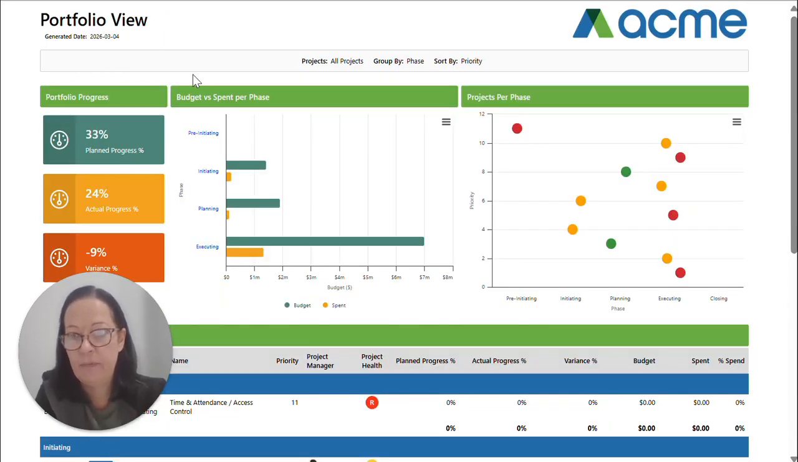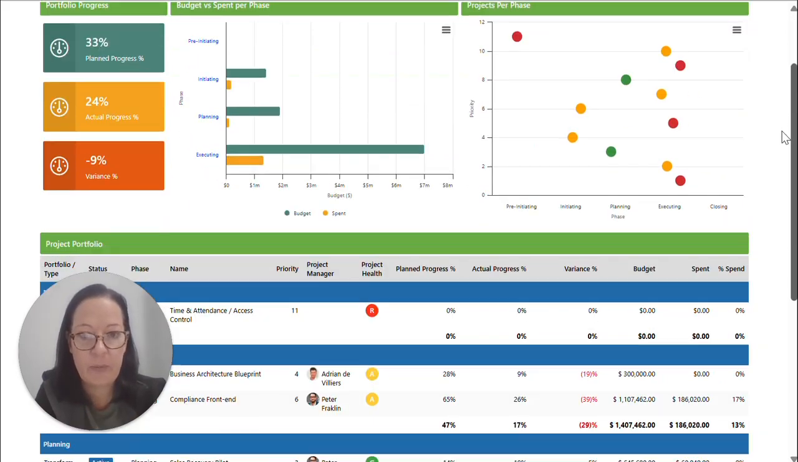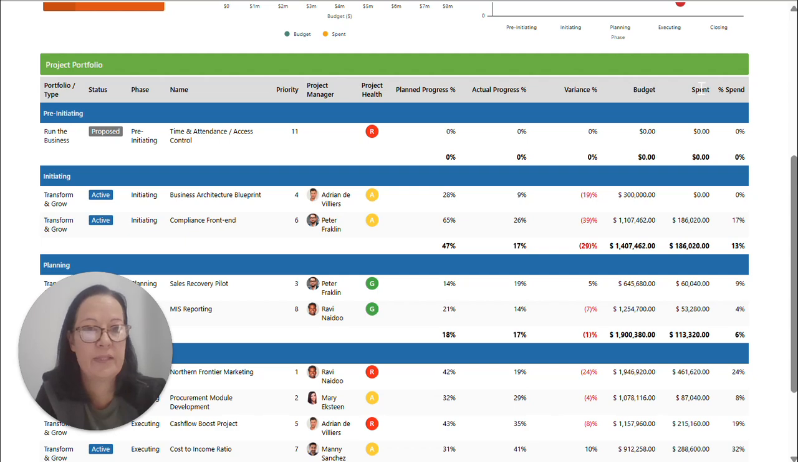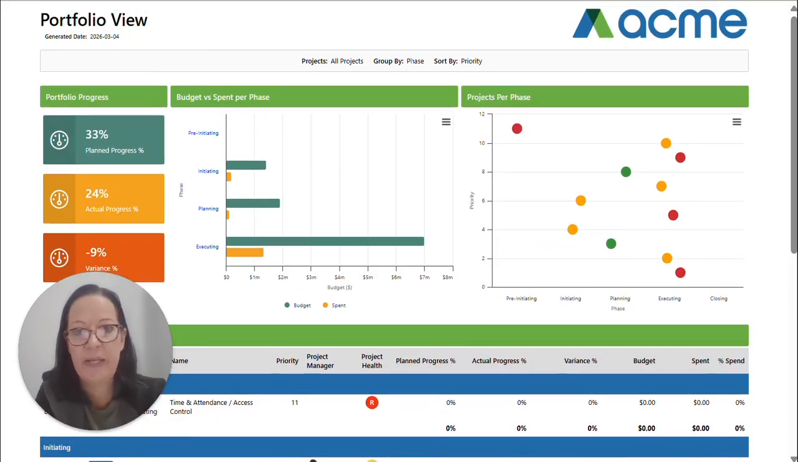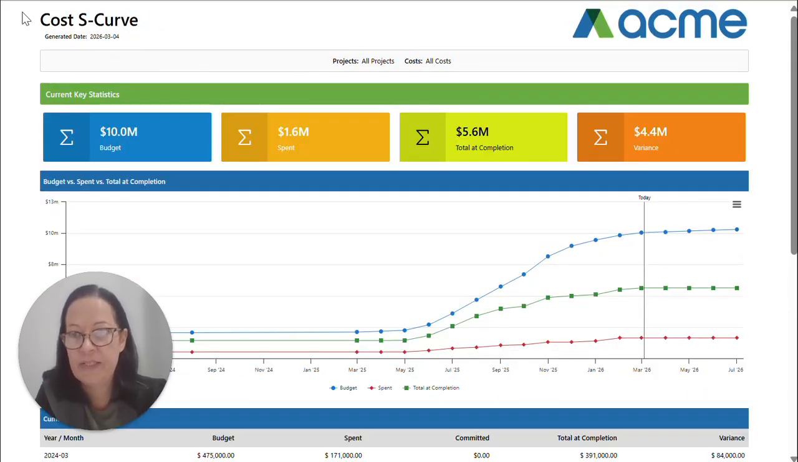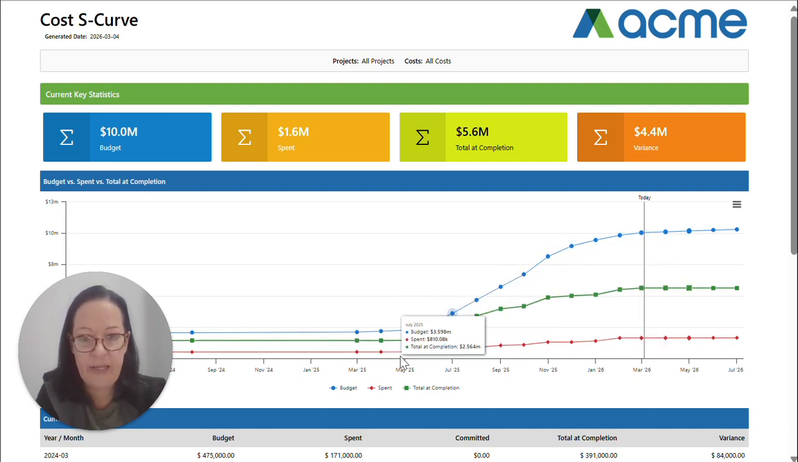Here is an example of our portfolio view where we also talk to budget versus spend per phase, and we also have a table at the bottom that focuses on budget spent and percentage spent. The third dashboard is our S-curve. So here we can see this is our budget line. This is our total at completion and what we have already spent at this stage.